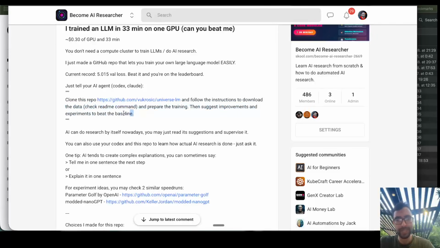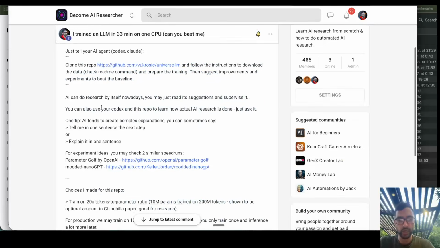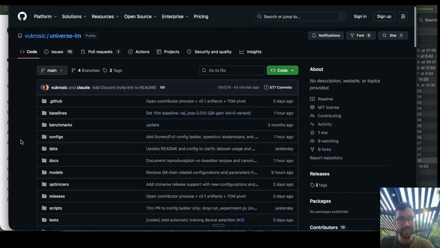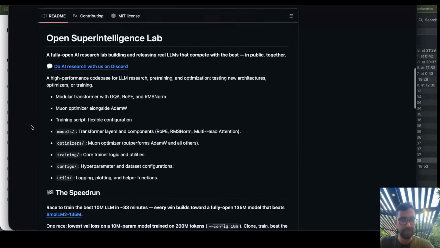And so you can recreate the baseline, and then you can go ahead and do some architecture changes. There are two other repositories here that you can check. They also do these speedruns. Now their speedruns are for a different purpose. It's just research, but here we want to actually publish LLMs. And how to train this LLM, everything is explained in the README file.